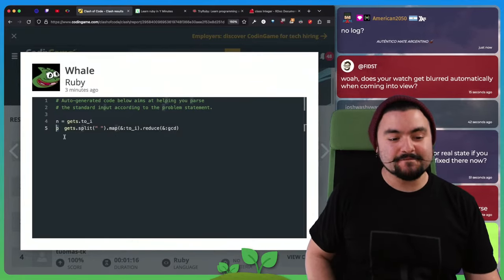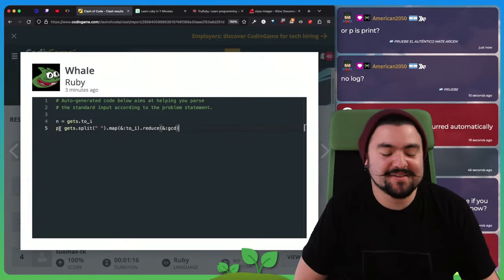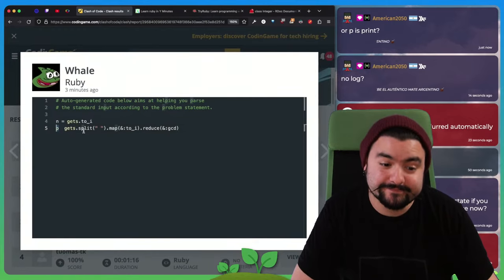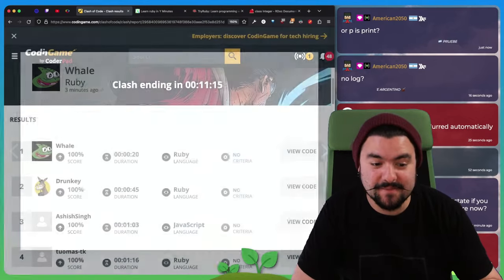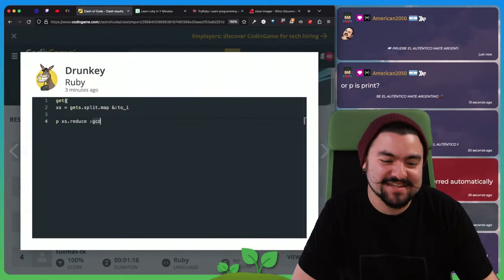Well, P, this is also insane. This is why it's crazy to use Ruby for shortest mode, because P apparently is print. Yeah, that prints it out. All right, Junkie did it in Ruby as well. Nice. Yeah, so they did the reduce.